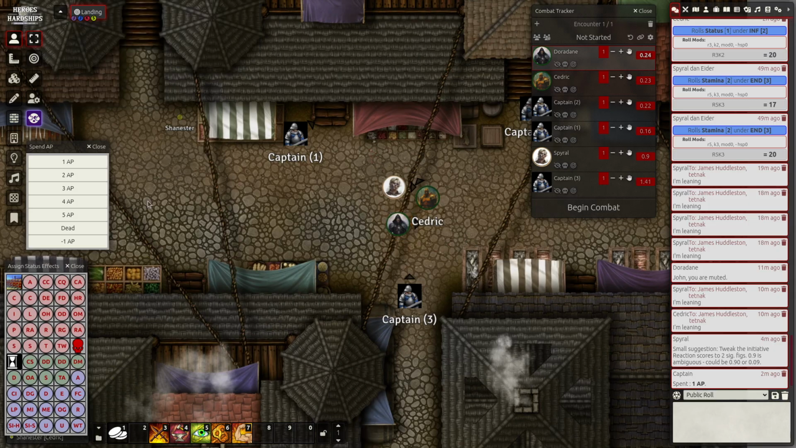Quick rules question, James. On spells, where would I find the action point cost to cast? It's under offensive actions, and it would be cast spell, use power, something like that. Not under the spell description. So it's the same for every spell? Yes. Okay.